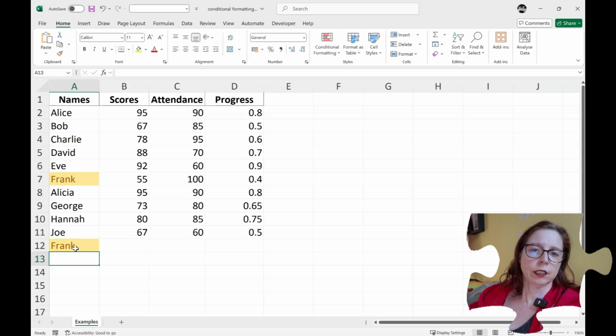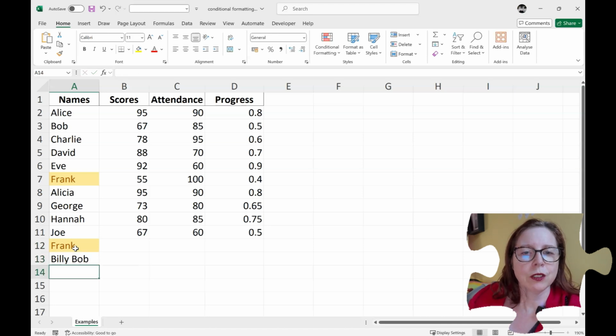a Billy Bob. Yeah, you can check if the format has been applied there. You can see on Frank it has.